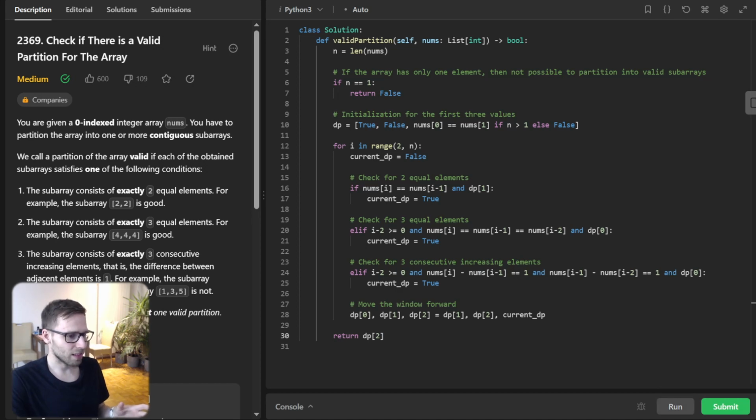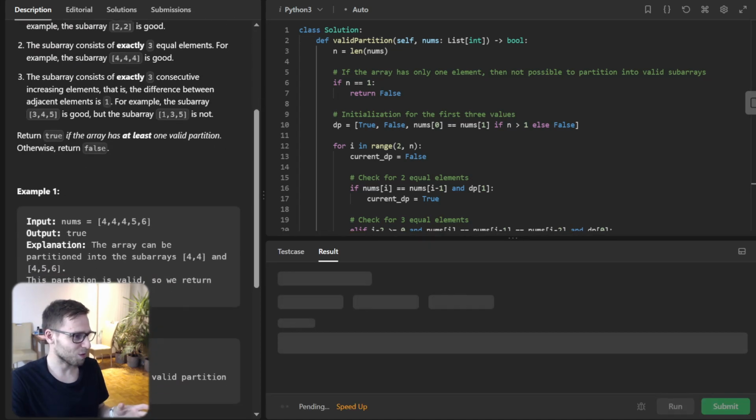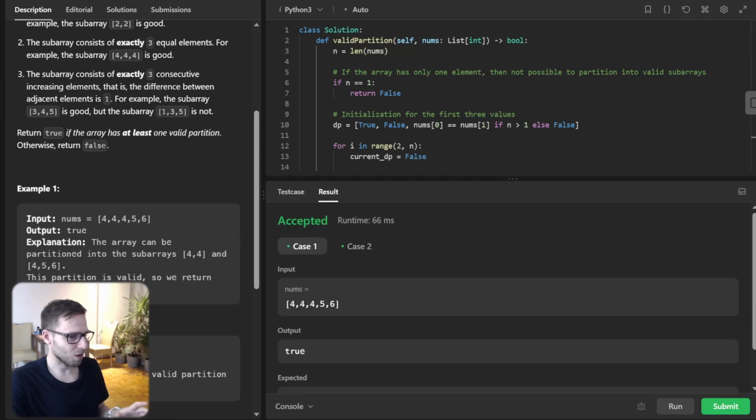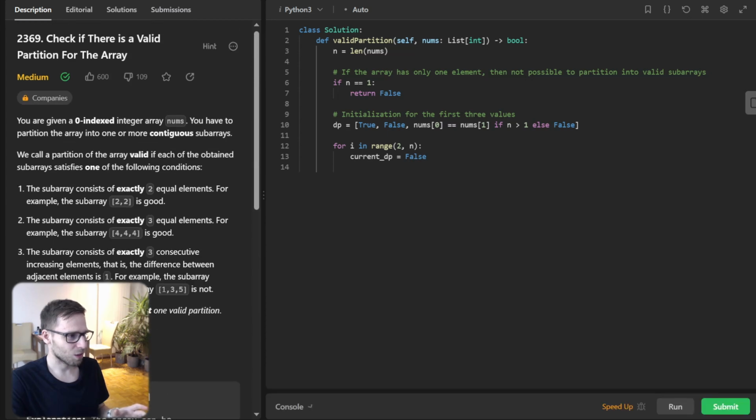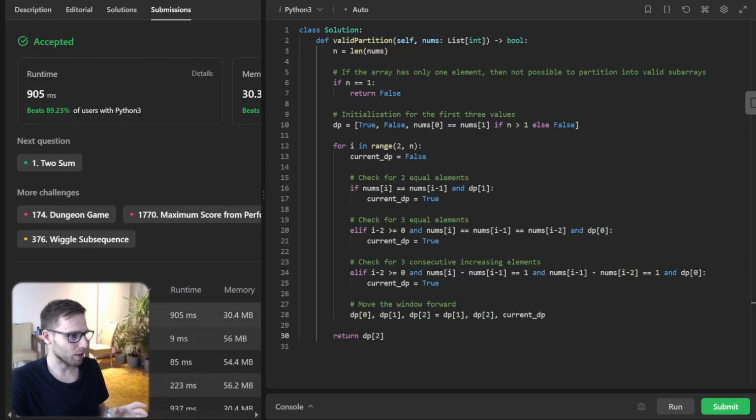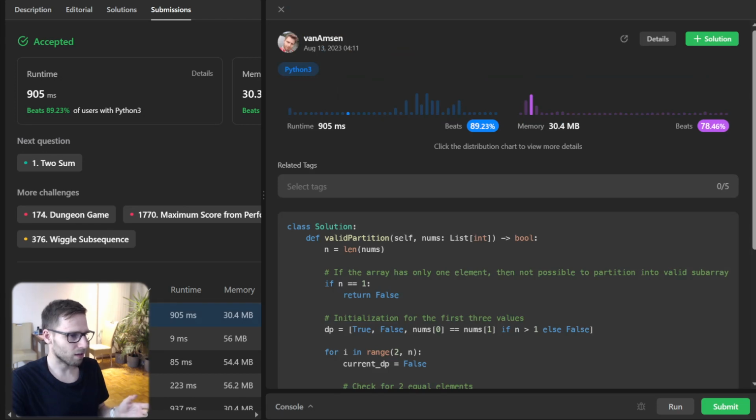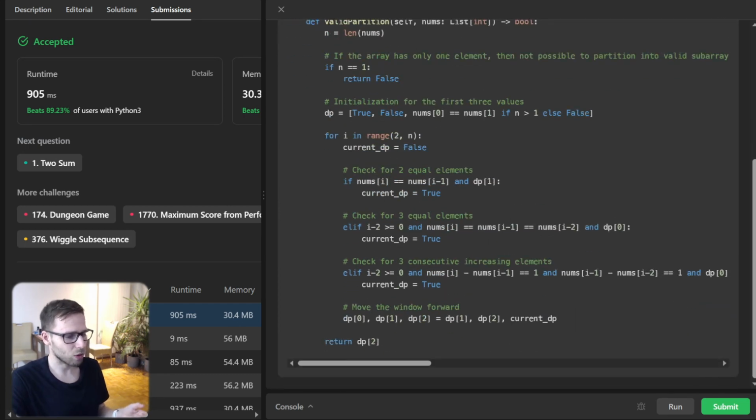Now let's see if it's working for the given test case. Yeah, all good. Now let's see for unseen test cases. Yeah, they were a bit tricky, but basically we have solved it and our implementation beat 89% with respect to runtime and 78% with respect to memory. As you can see, it's quite efficient and a very intuitive solution. And there you have it, a neat solution using dynamic programming and a sliding window.